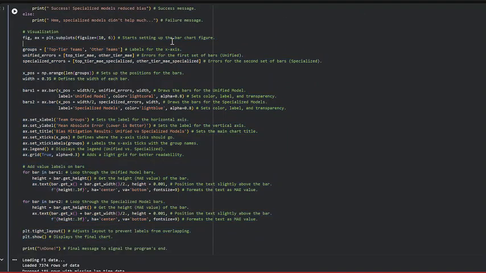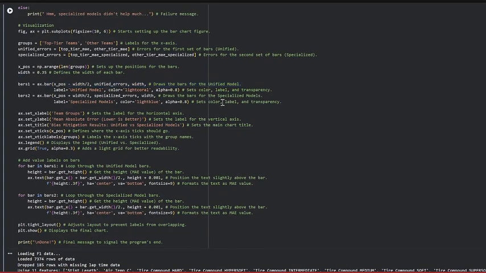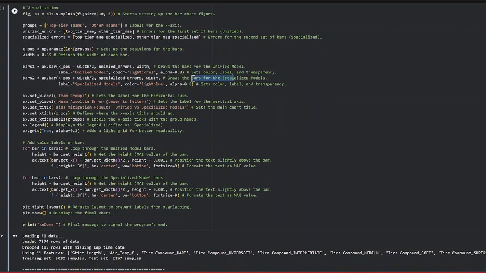We set up the bar chart figure, and then we get the labels for the x-axis. We then have the errors for the first set of the bars, which is the unified model, and then the second set of bars, which is the specialized model. We set up the positions of the bars and the width of the bars. We draw out the bars for the unified, set color, label, transparency. You can do what you want for this section. Draw the bars for the specialized model, do the same thing.